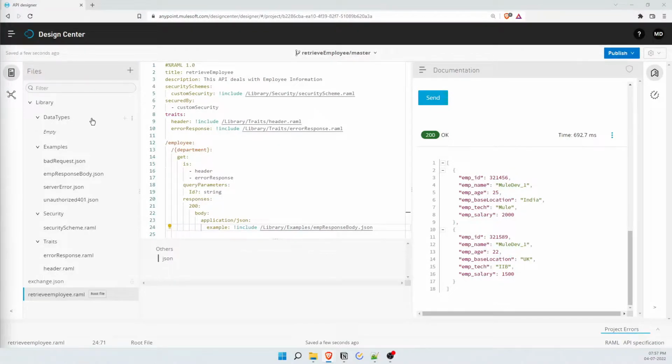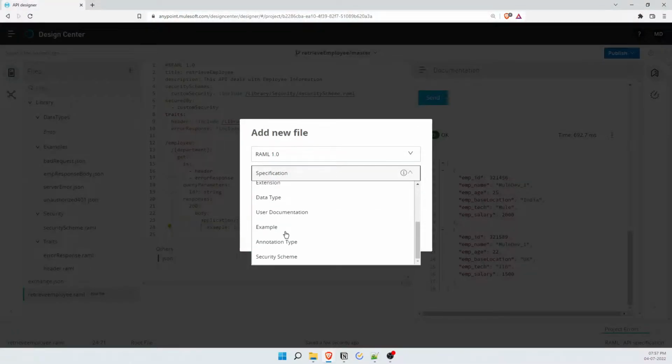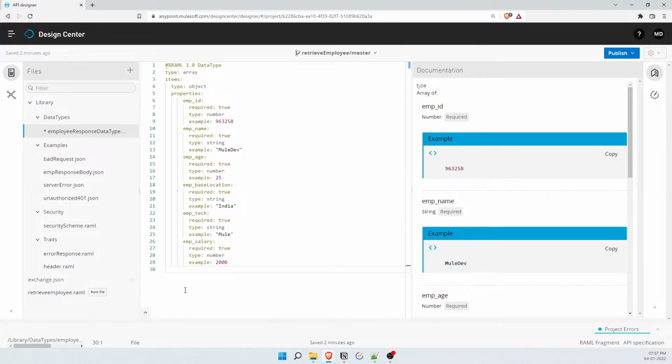So we will create a file inside data types. Let me call it data type. The type is data type. Then it is employee response data type, right? Let me create this file. This is how the data type file is going to look.